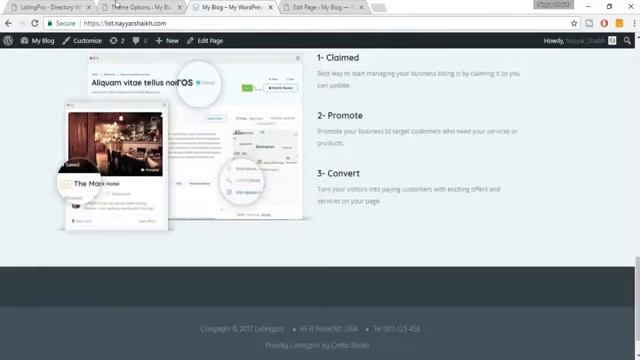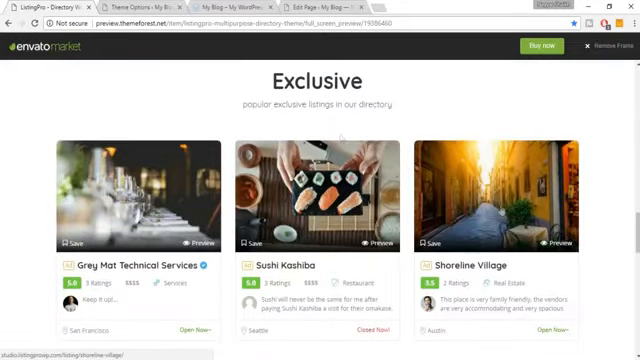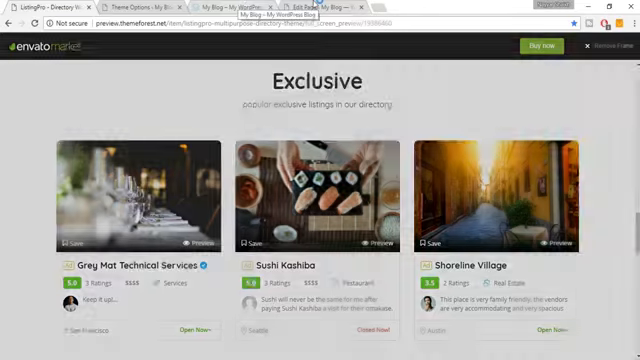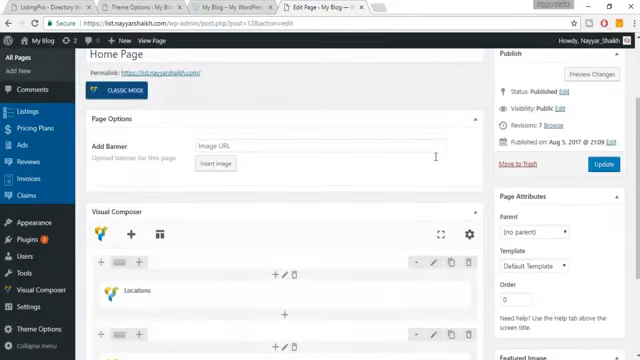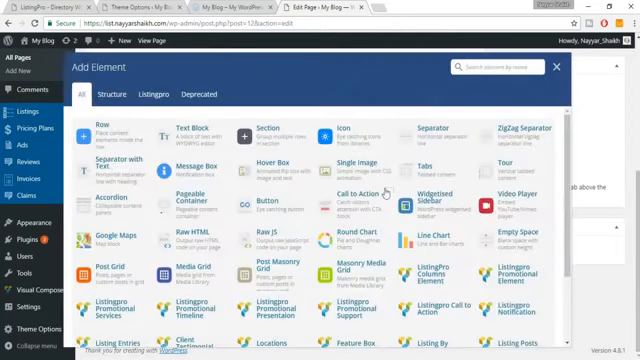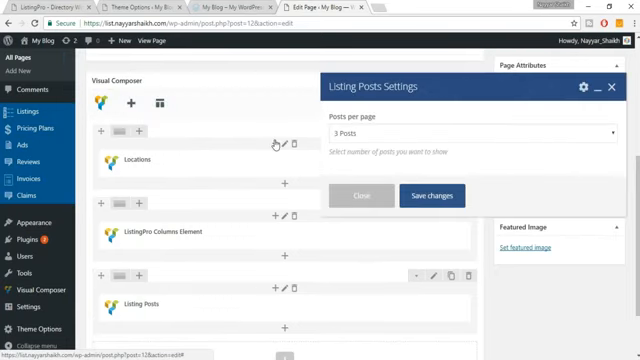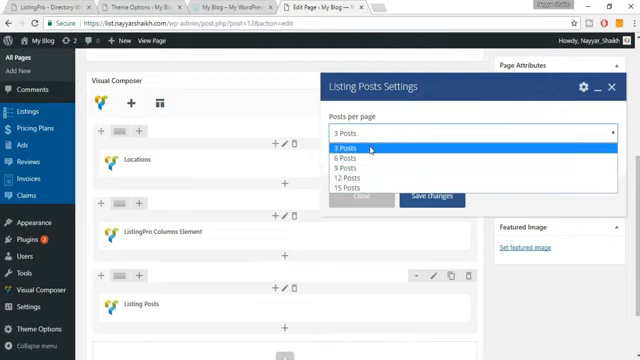Now let's see the bottom section. This is the section where we have our listings. So again come back to this page, the home page. Now again click on this plus button to add a new element and search for post, and we have to select this one, listing posts. Now just select how many posts you want. We have 3 posts, so we'll select 3.